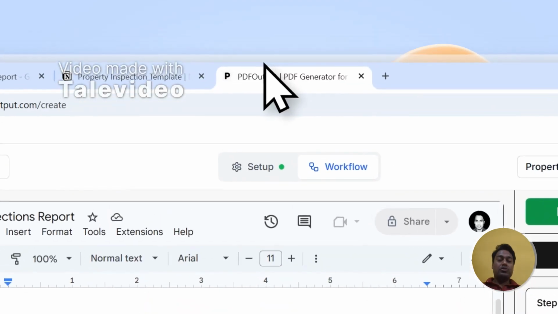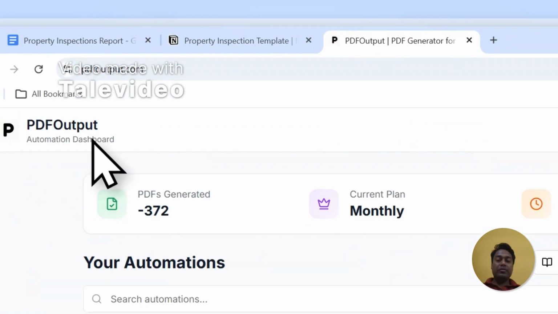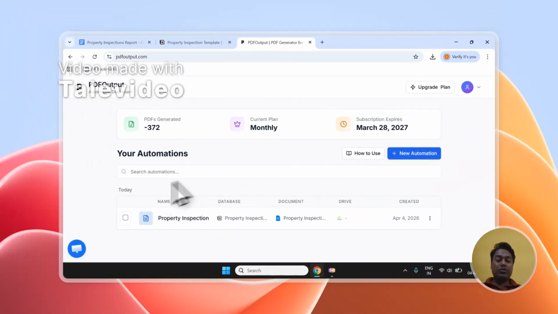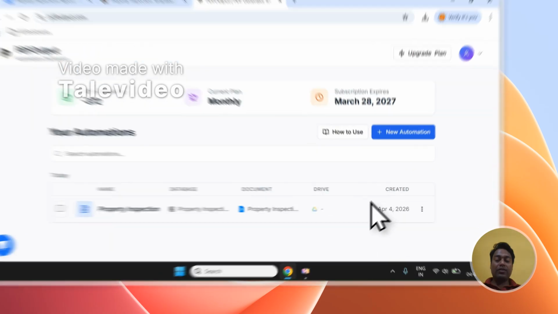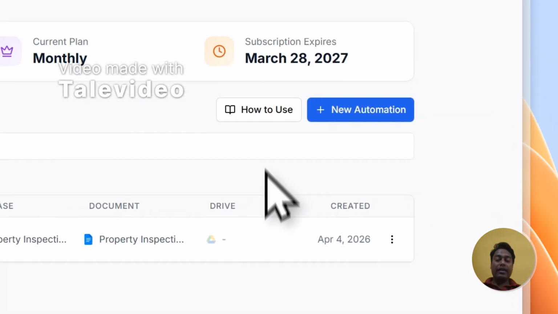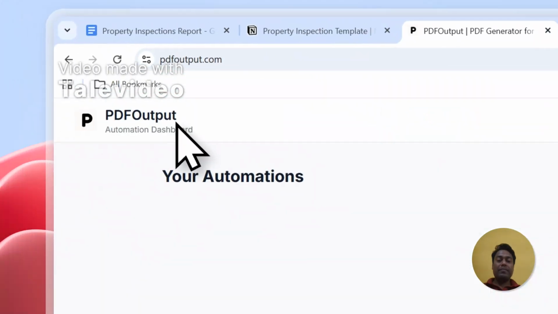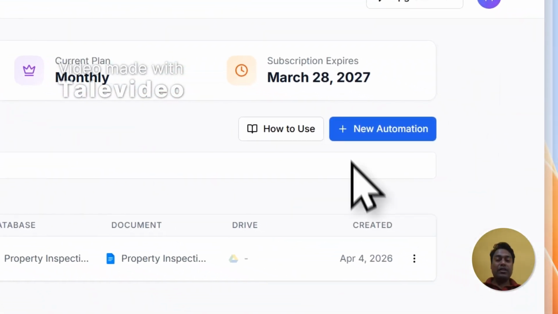Okay. So I hope this was a quick and easy demonstration for you to understand how this works. And once you go back to the dashboard, you should be able to see the automation live over here. And if you click on this, it will directly take you to the automation setup where you can proceed further and do the rest of the steps. Okay. So that was it for the entire demonstration.